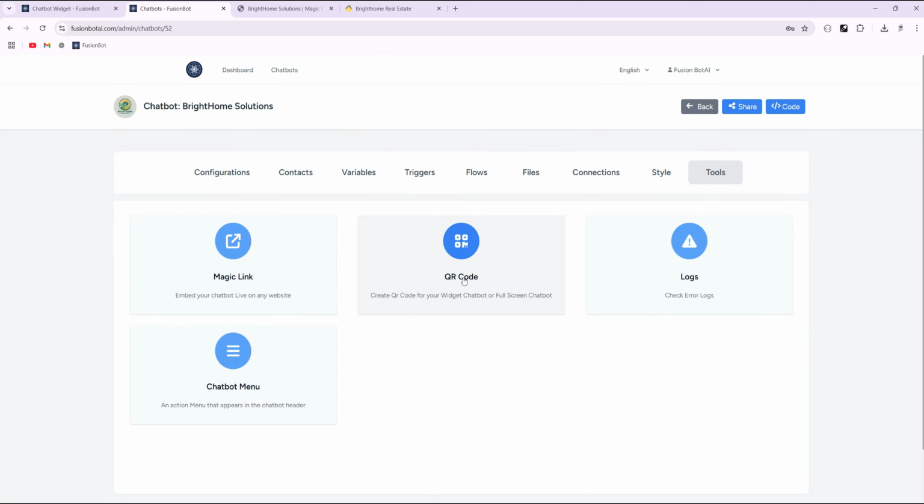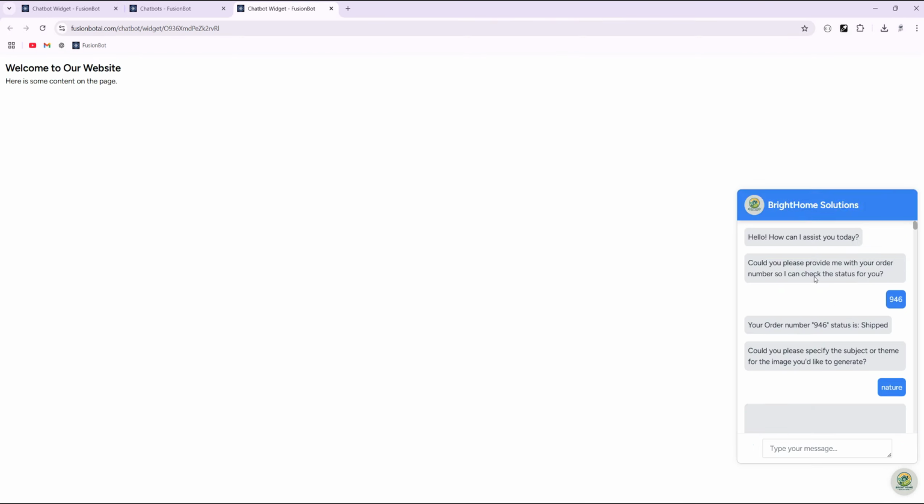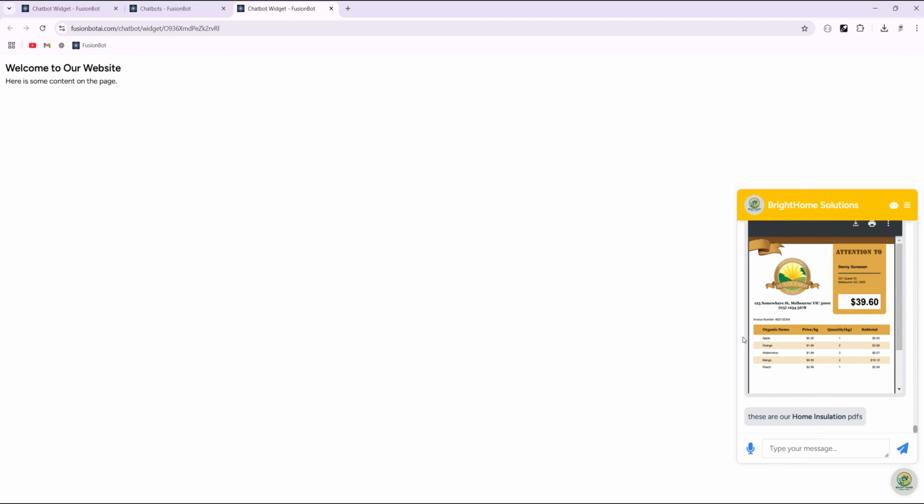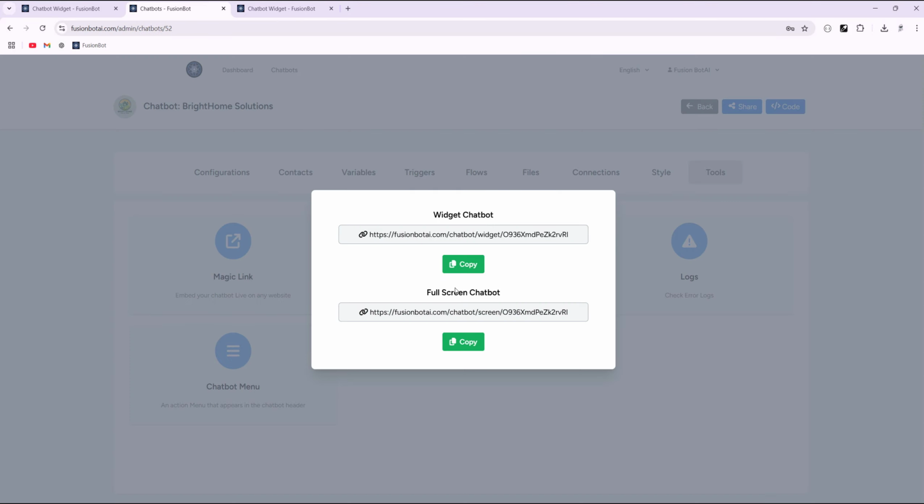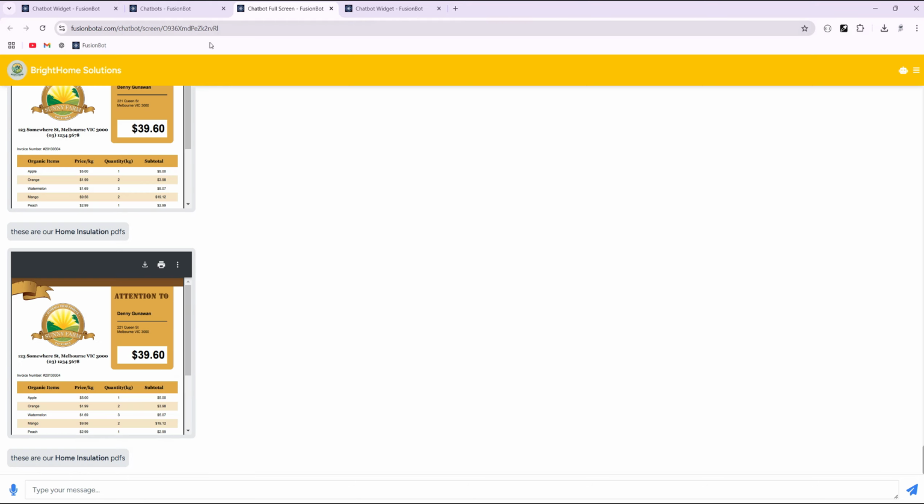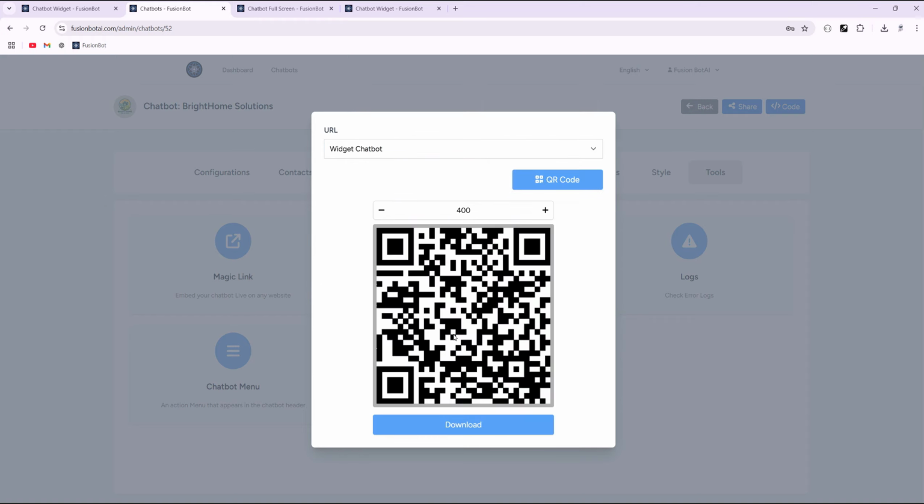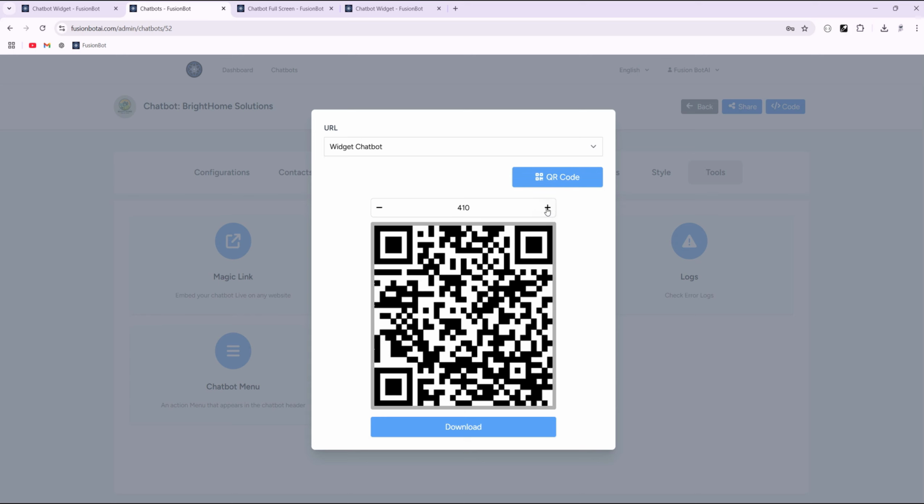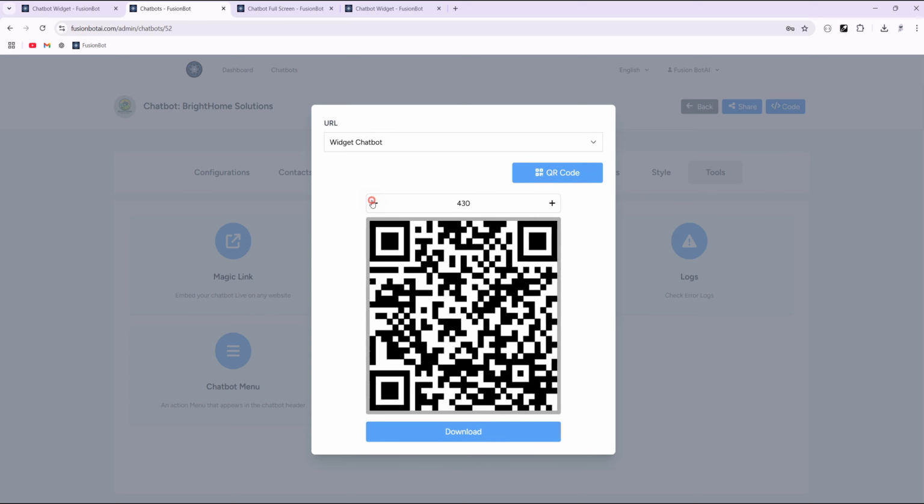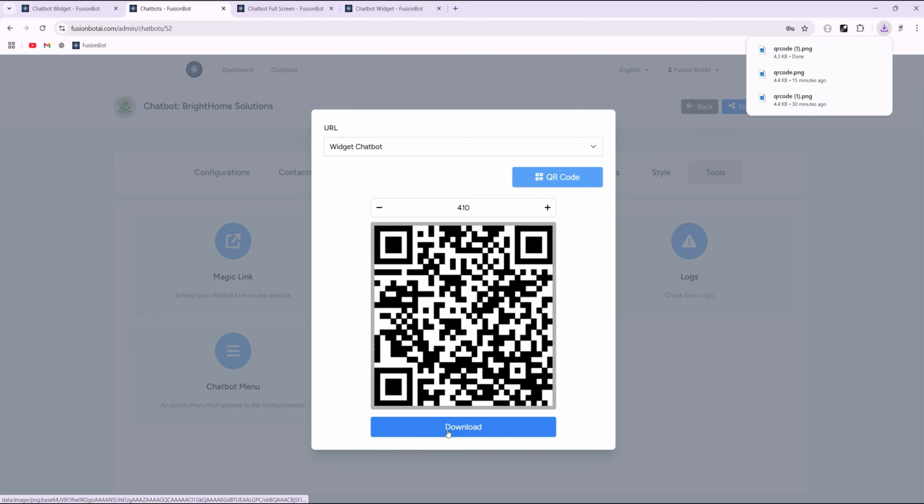And for this tool called QR code, it will create a QR code for your widget chatbot or full screen chatbot. So here we have two options. We have the widget chatbot, which is the small one, the actual one that you will integrate eventually inside your website, and we have also the full screen one, and you can use this one also. If you click here on QR code, you're gonna find the two options. Let's say, for example, widget chatbot. If I click on generate QR code, I will get this QR code image, and I can change the size of it, and I can download it.